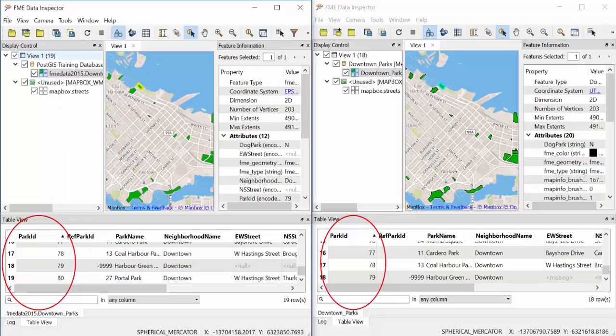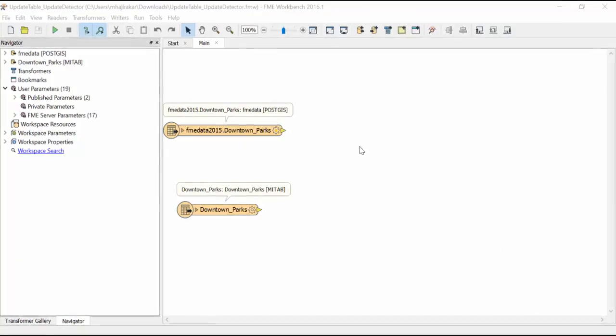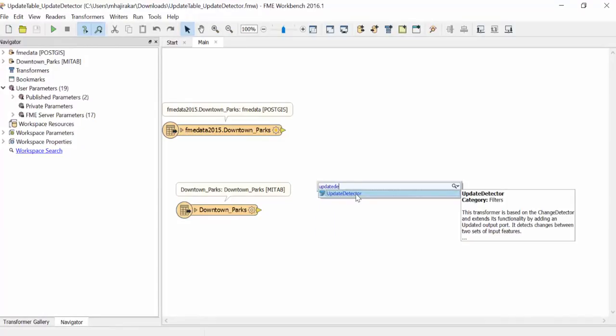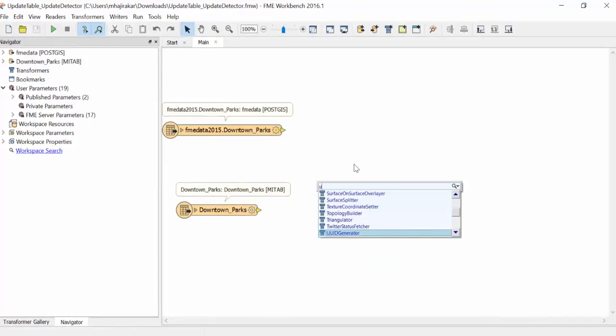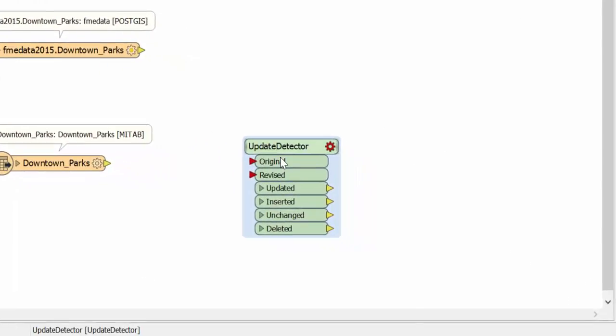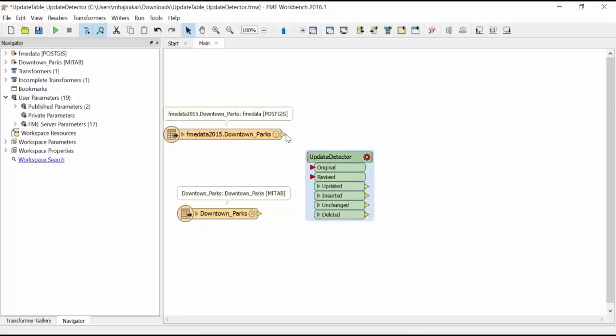Let's create a workspace to update the database table with the more recent MapInfo data. In Workbench, we have a workspace already set up with the readers. Now add an update detector to the canvas. This is a custom transformer from the FME Hub. The update detector detects changes between two sets of input features, then routes features out of the appropriate ports. Connect the database table to the original port and the MapInfo table to the revised port.